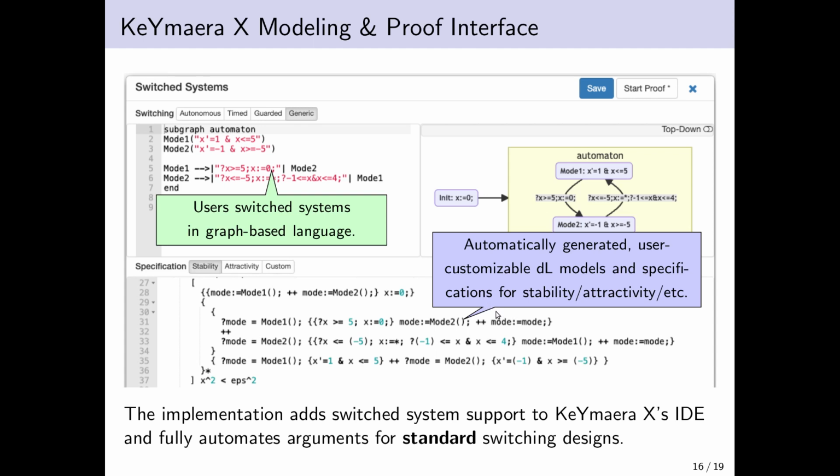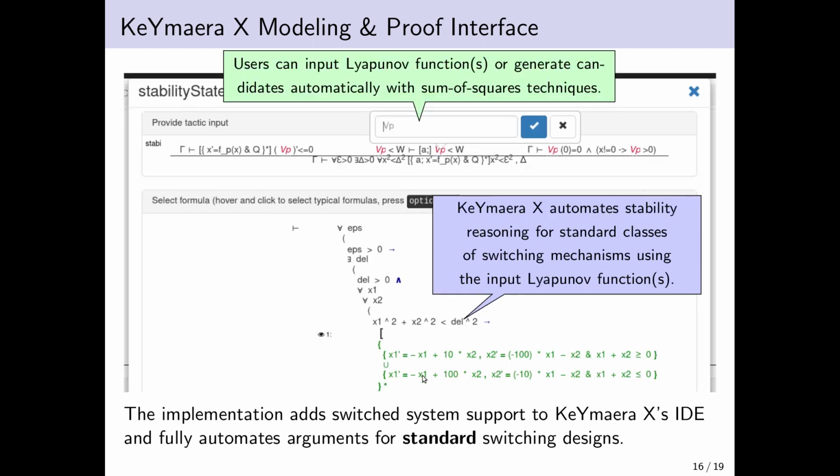So what we have developed in KeYmaera X is a new modeling and proof interface. So here's the modeling interface. Users can now write down a switch system model in a prototype graph-based language. And what we do with this is we visualize the model, and also we can automatically generate stability specifications from this prototype language.